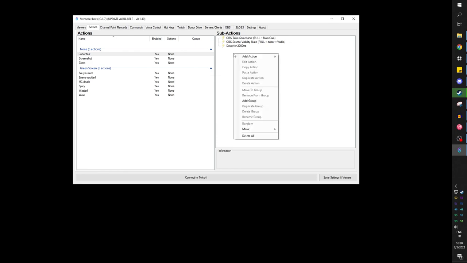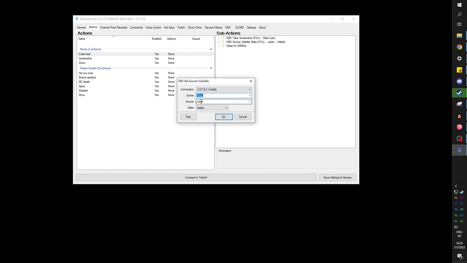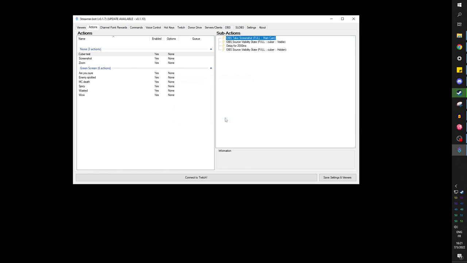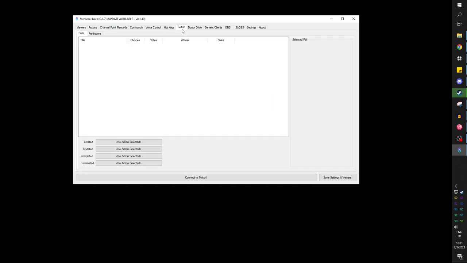Boom, there's the delay. Right click, OBS, set source visibility state, same scene, source Cuber, state, hidden. You can also use a toggle if you want, but I like to keep it strict. And that's basically it. Depending on what you want to trigger it, you can use channel points, you can use voice control, you can use commands, hotkeys, alerts, whatever. If you watch the actual video on Streamer.bot, you'll know how to do all that.